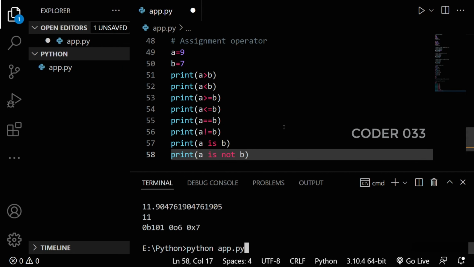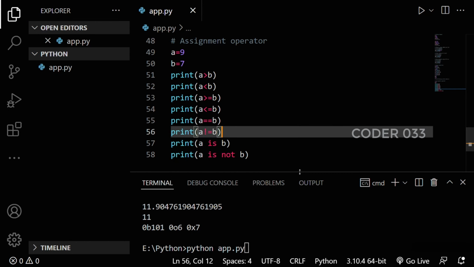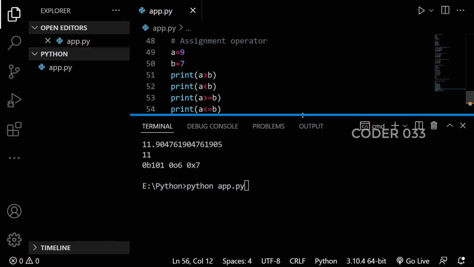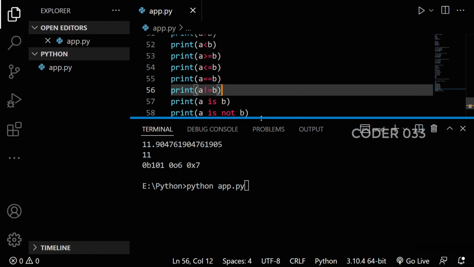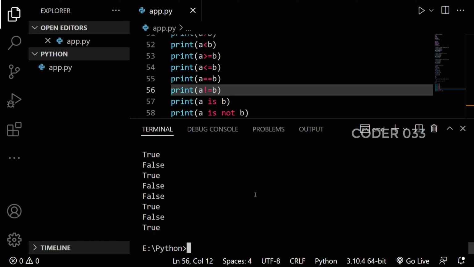Now I am running my file, so saving my file. Yeah, perfect, running my file. The first statement, a is greater than b, 9 is greater than 7, that is true.